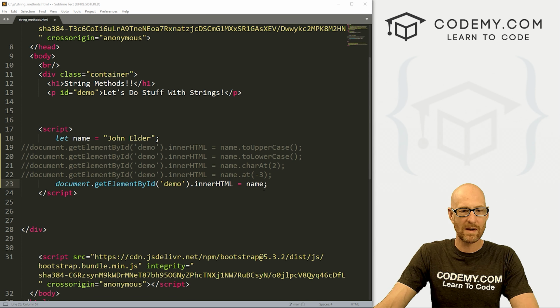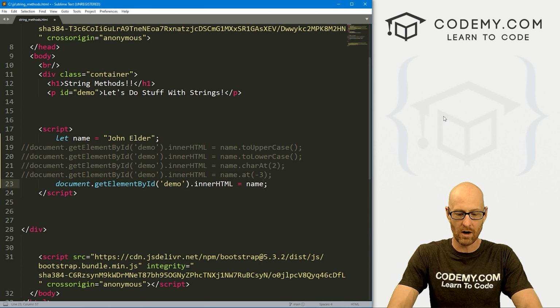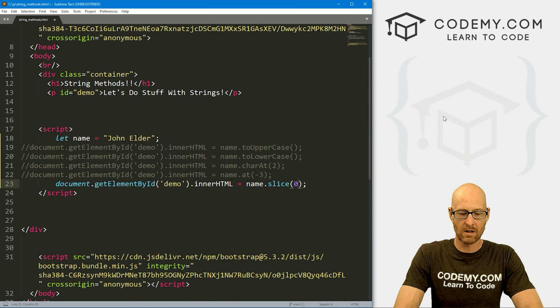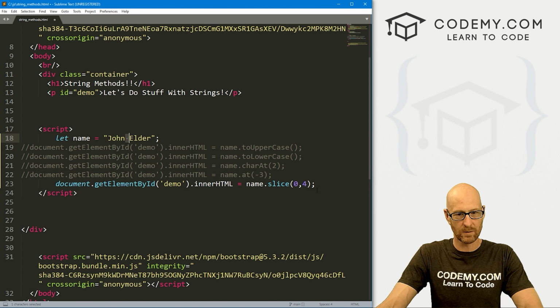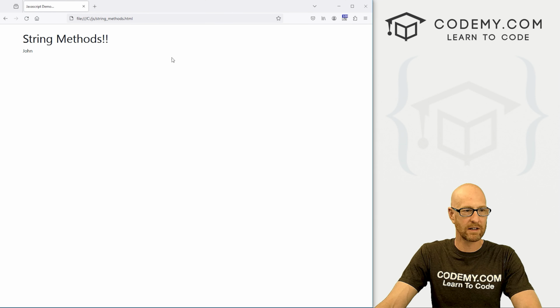What else can we do? We can pull out a slice of anything we want. So let's call .slice, and let's say we want from 0 to 4. That would be 0, 1, 2, 3, and then 4. It won't pull out this space, I don't think. It'll just go up to 4. So let's save this. This should print out just John. All right, so we come back here, hit reload, sure enough.